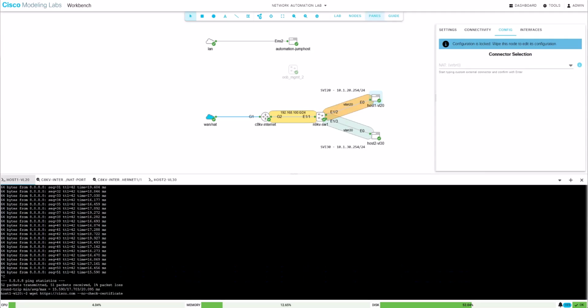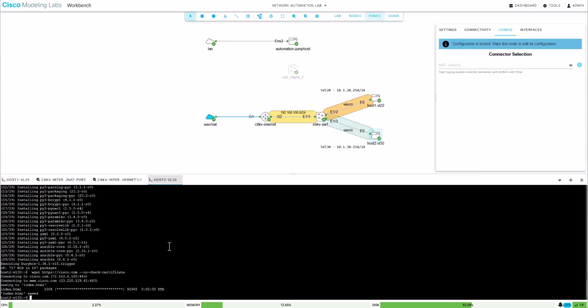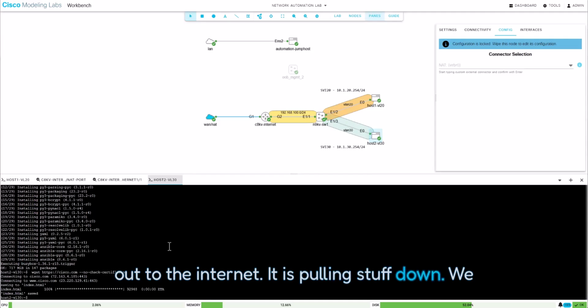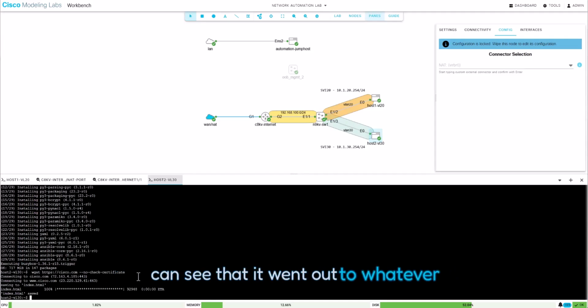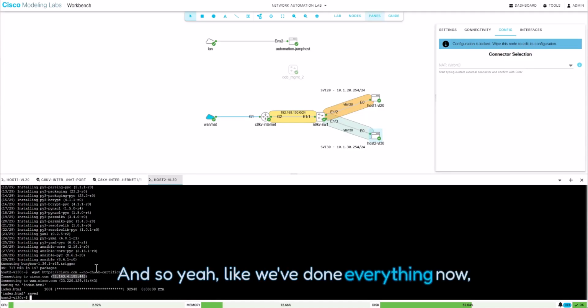Oh, this was the wrong one to do it on because I don't have DNS set up. But we pulled down cisco.com. So it is getting out to the internet. It is pulling stuff down. We can see that it went out to whatever Cisco's public IPs are. Went to 443 because they said HTTPS. And so, yeah, we've done everything now.